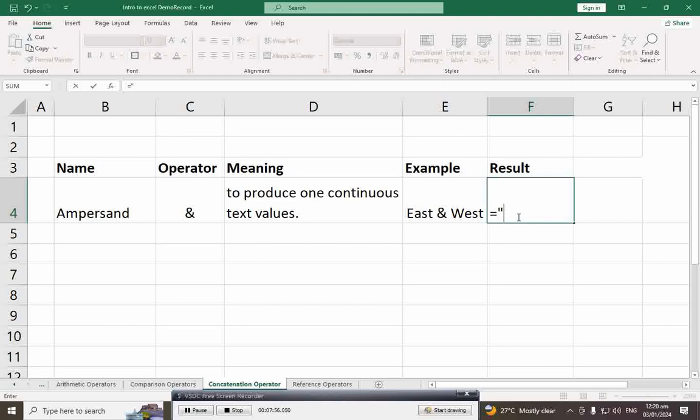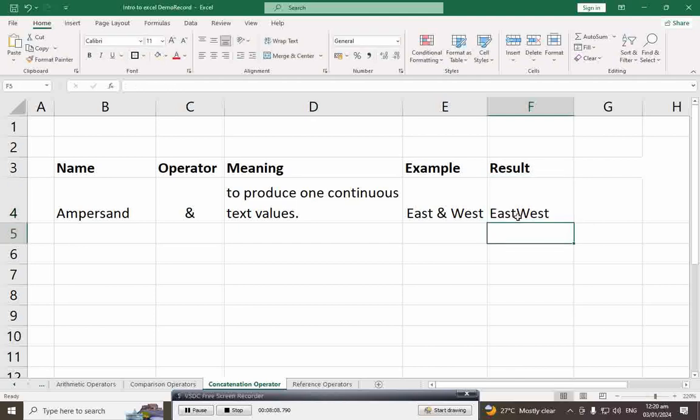East, quotation mark again, west, close quotation mark, and hit enter. As you can see, it combined the two words, the east and the west.